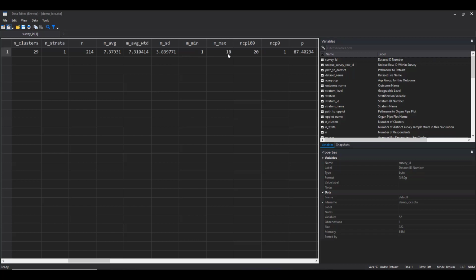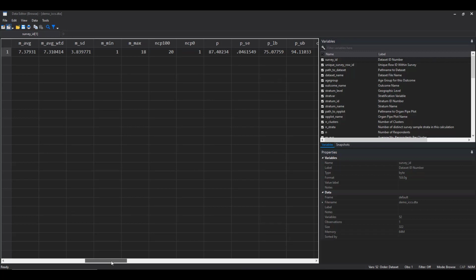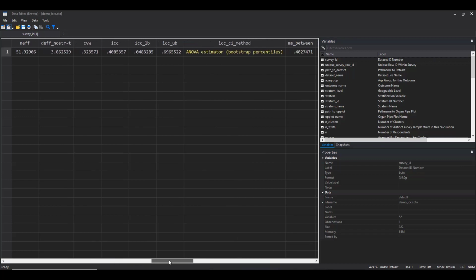The minimum number of kids per cluster was 1, the max was 18, 20 of the clusters had 100% coverage, and 1 cluster had 0% coverage. The estimated outcome was 87%, with its upper and lower Wilson bounds. The design effect was 4. The effective sample size was 50. The design effect, if we do not take stratification or weighting into account, is 3.8. The coefficient of variation on the weights is 0.32. The estimated ICC, as we saw earlier, was 0.4. Then the upper and lower bounds of the confidence interval were calculated using the bootstrap.